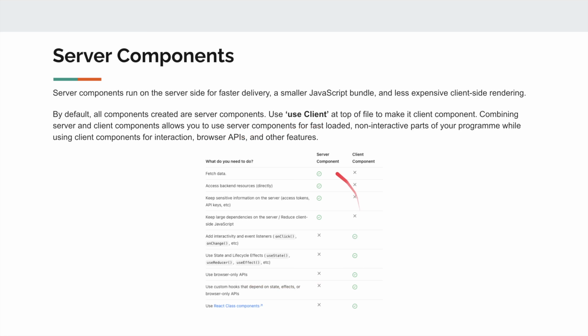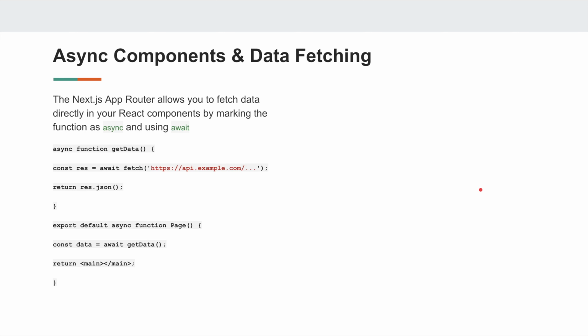So this is the image I have copied from Next.js documentation, and you can decide when you want to create a server component and when you need to create the client component. There are different purposes of it. Let's talk about the async components and data fetching. Let's say you want to fetch the data from the database through an API. So what you need to do is just create async await, if you already know how promises and async work.